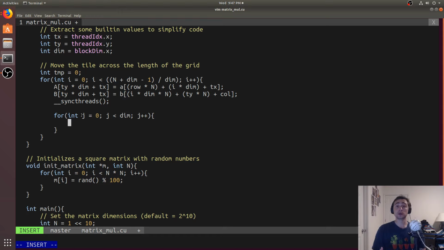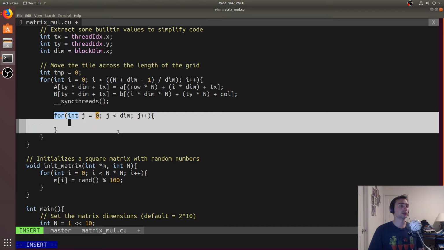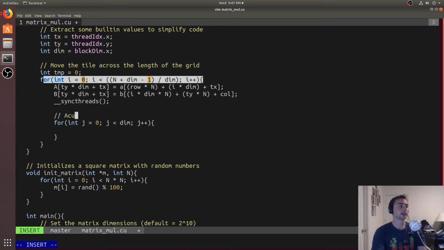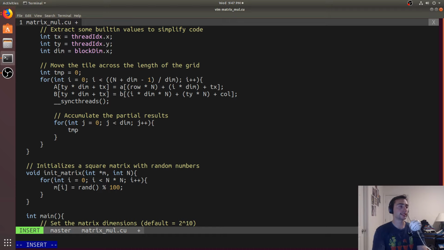Just to clarify, like I said, we're splitting our big n by n matrix multiplication into chunks of 16 by 16 matrix multiplication. We'll be doing this for loop on 16 by 16 chunks, and how many times we have to do that is determined by the outer loop. And we'll accumulate the partial results, so inside of here we will just be accumulating into temp.